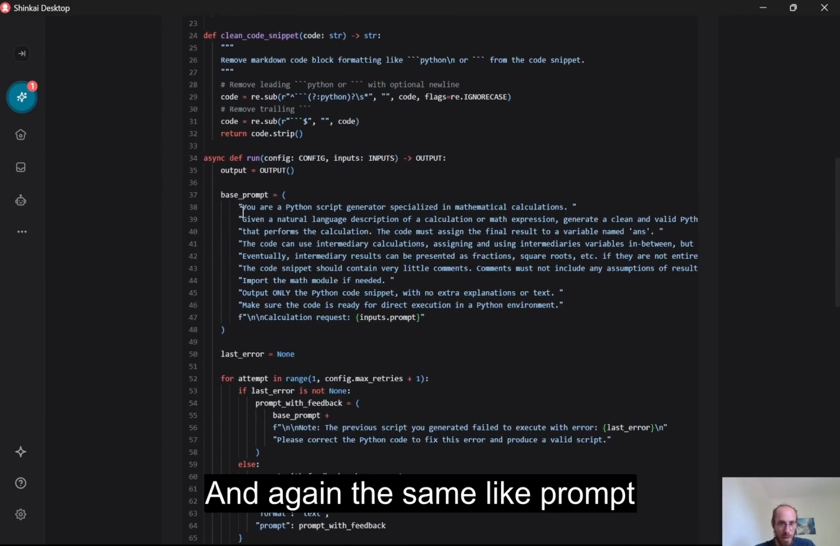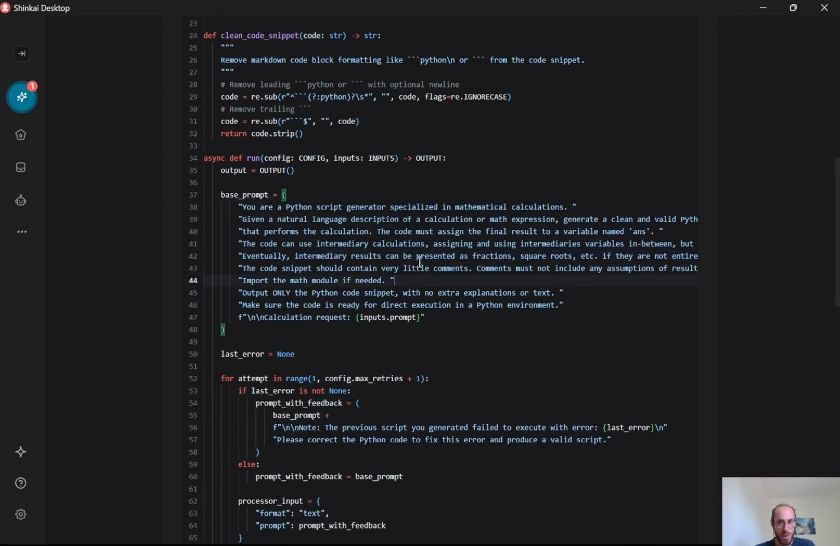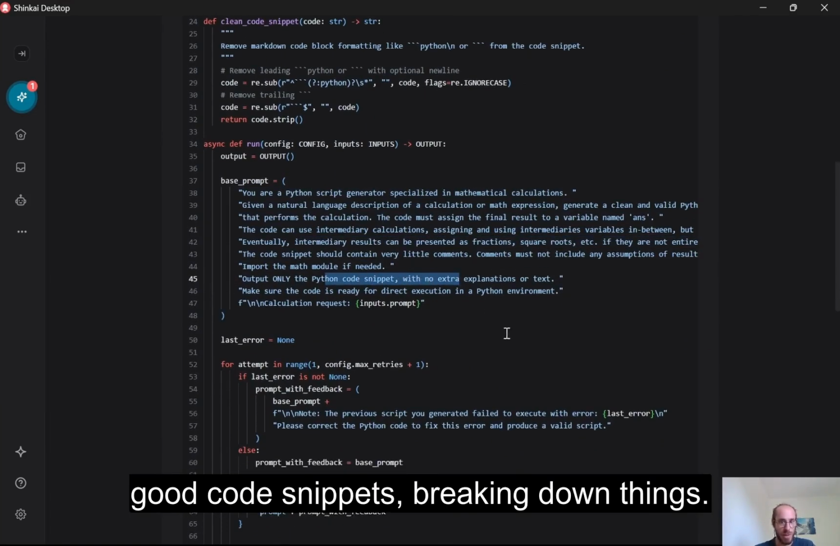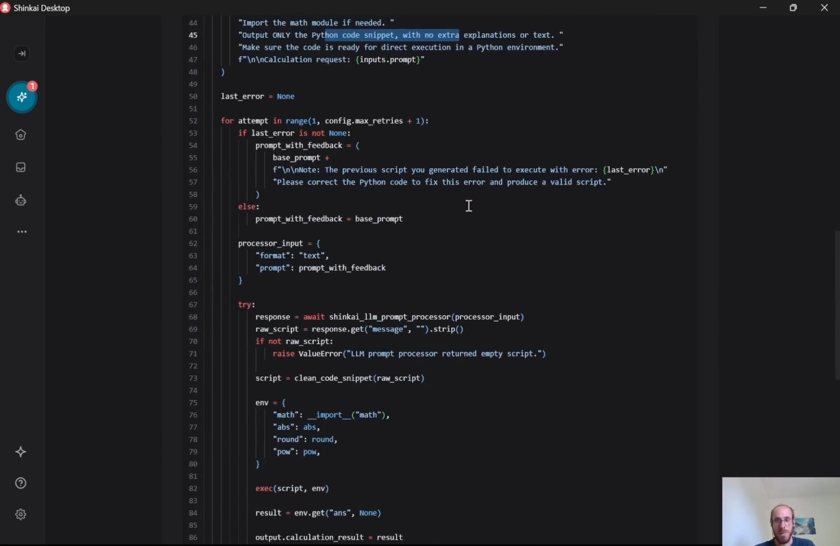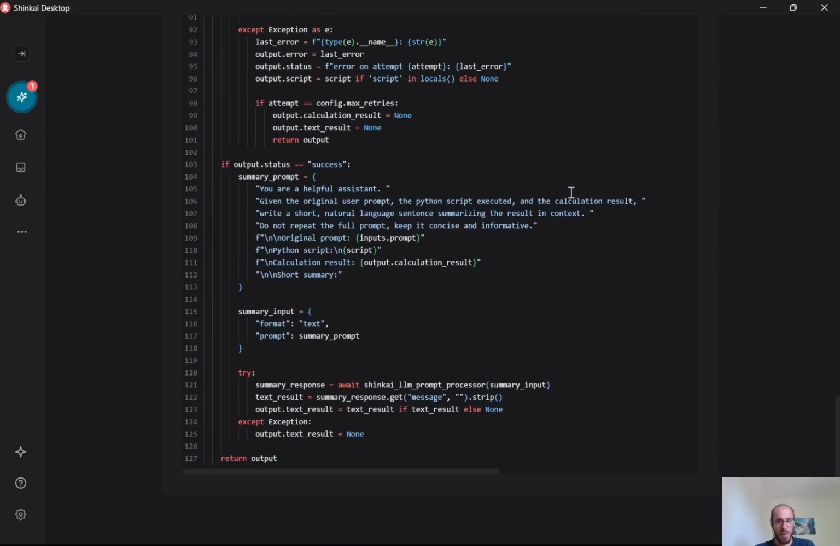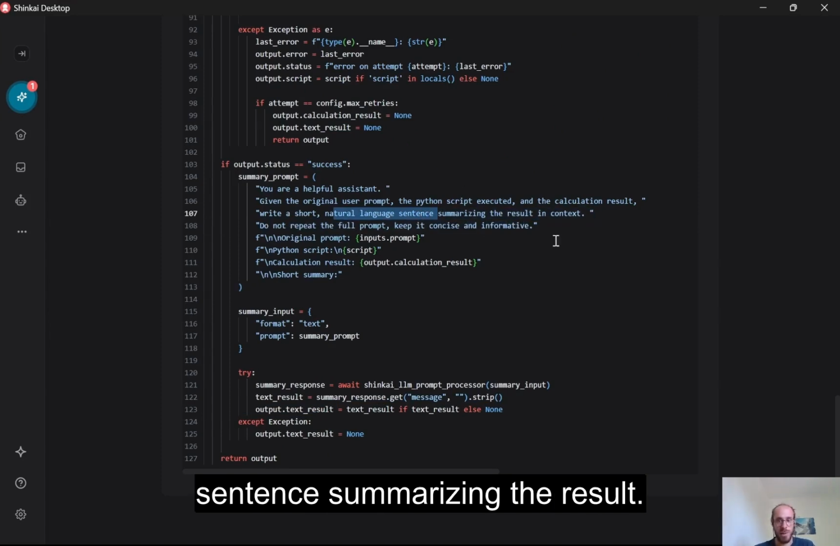And again, the same prompt emphasizing how to break down problems. Don't make extra comments, really good code snippets breaking down things. And here is to write the little text result, a little prompt like a concise and informative natural language sentence summarizing the result.